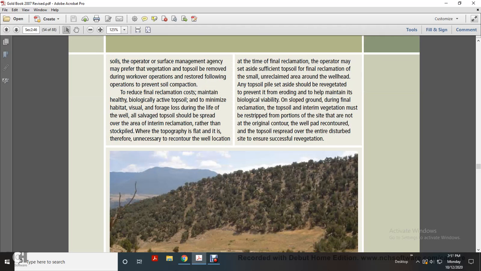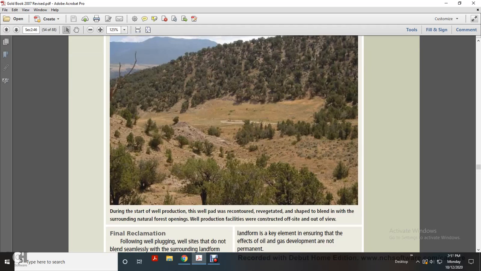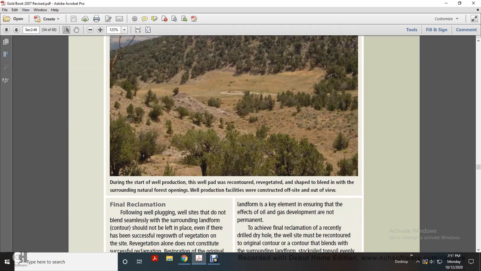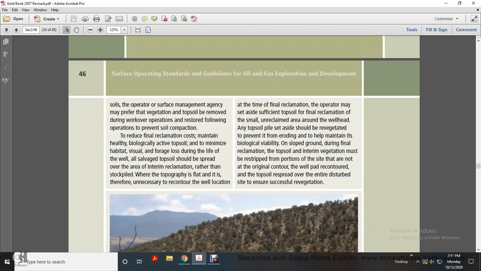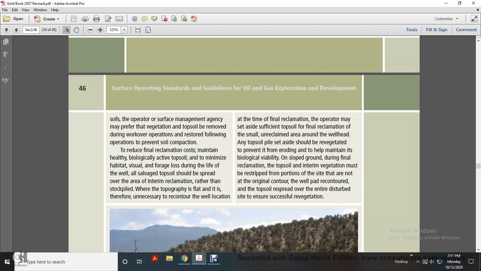At the time of the final reclamation, the operator sets aside a sufficient amount of topsoil for the well location. Final reclamation. Following the well plugging, well sites do not blend seamlessly. Surrounding landforms should not be left in place, even if vegetation successfully regrows on site. Revegetation allows but does not constitute successful reclamation and restoration of the original landform. At the time of final reclamation operations, set aside the topsoil for the small unreclaimed area under the wellhead, and any topsoil should be revegetated, preventing erosion and preserving biological viability.